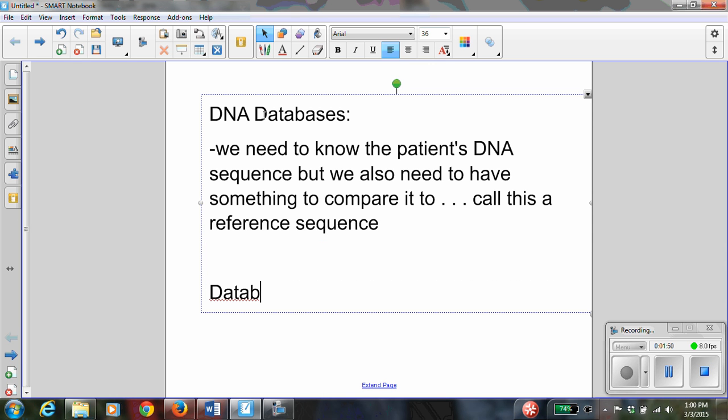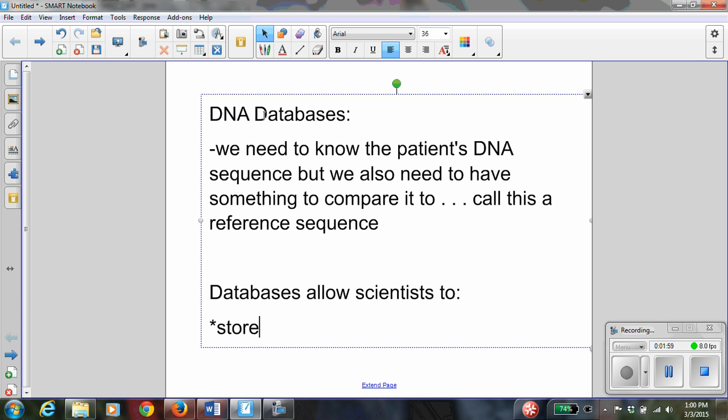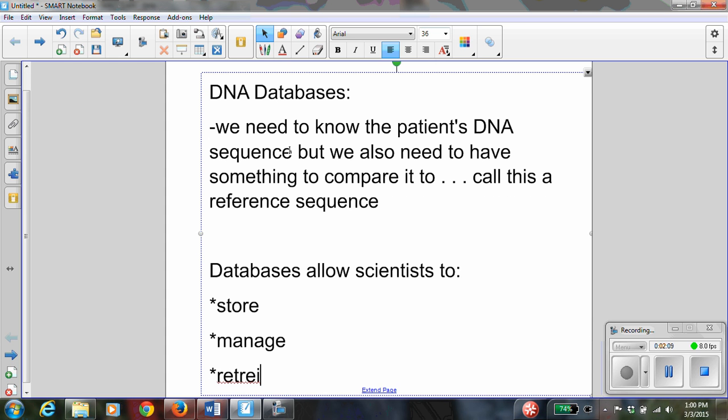Databases allow scientists to store, manage, and retrieve information in an organized way.